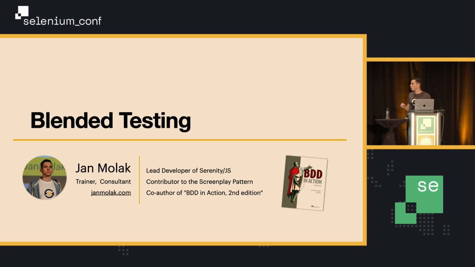Now, what I'd like to focus on in particular is this idea of blended testing, which is a new approach to test automation that might not only help you write faster and more reliable web tests, it could also help you improve collaboration and foster a culture of quality within your teams and companies.